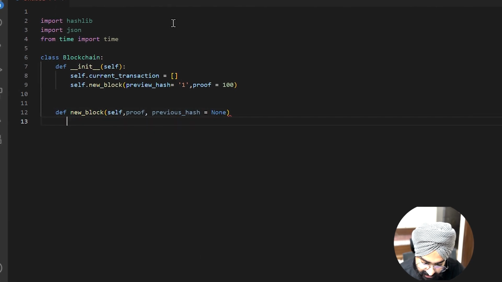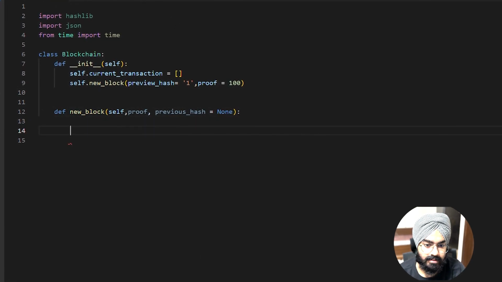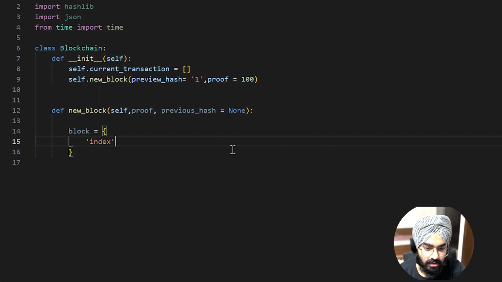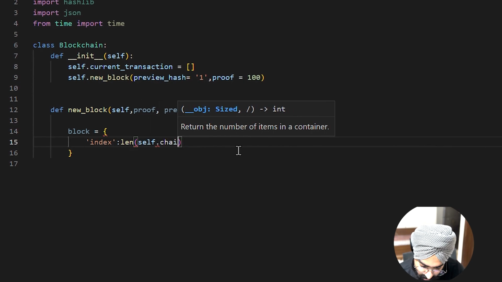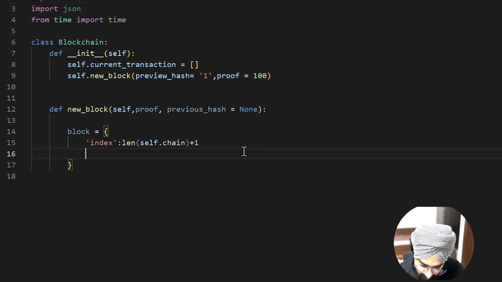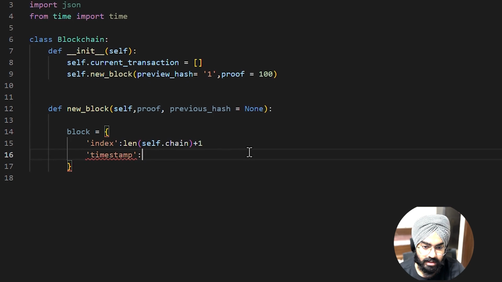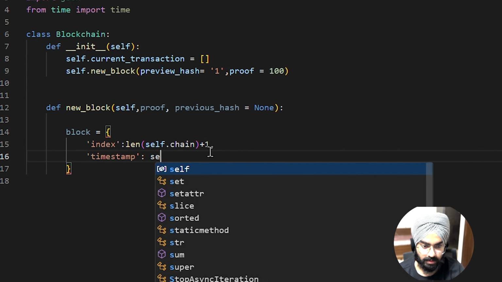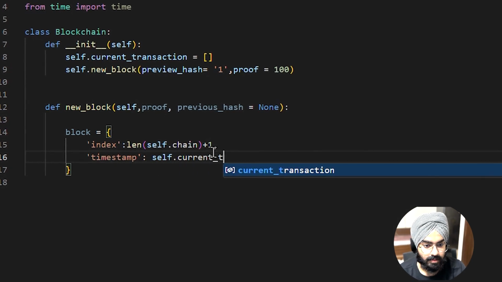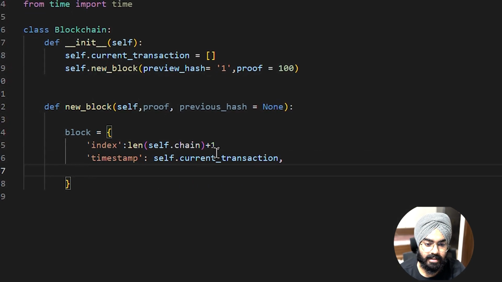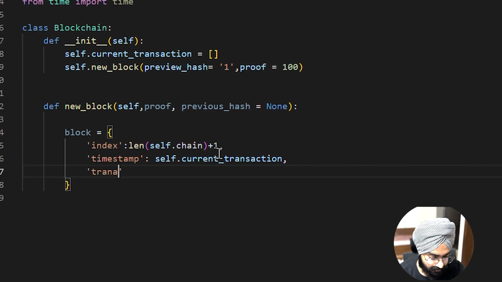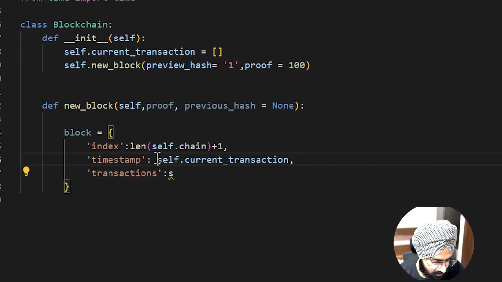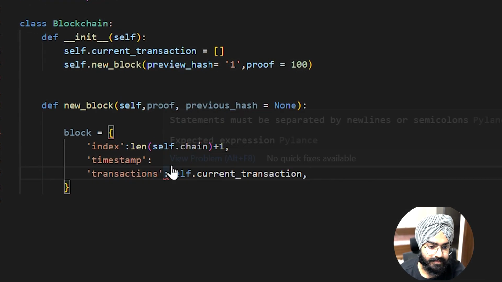Now we have to create a genesis block. This is a genesis block. In this we have to create a new block in the blockchain. Proof here is the proof of work algorithm. Previous hash is the optional hash of the previous block. I am talking about the parameters here inside the new block. Now return the new block.